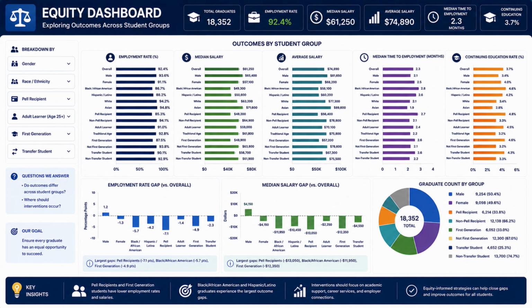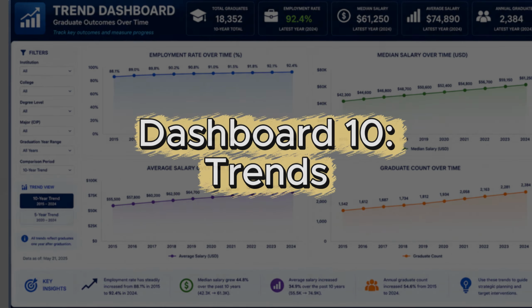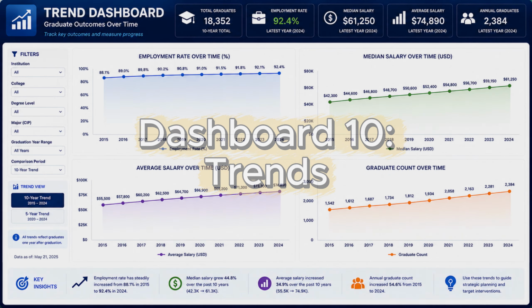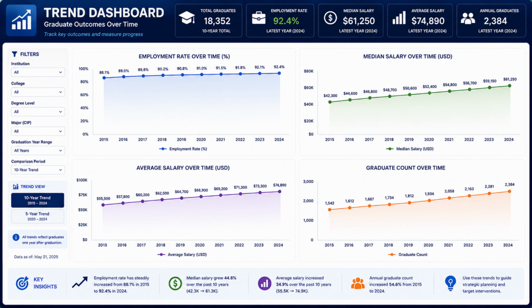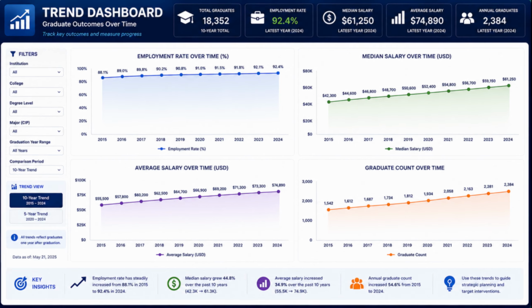Dashboard 10, Trend Dashboard. Next is the Trend Dashboard. A single year's results can be misleading. We need to understand direction, so this page tracks measures such as employment rate, median salary, average salary, and graduate count across 5-year or 10-year periods. Now leadership can distinguish between a temporary fluctuation and a sustained trend. That is especially important for strategic planning.